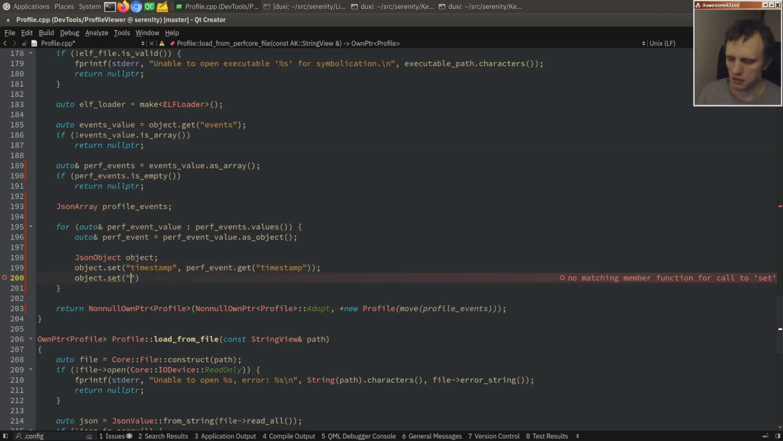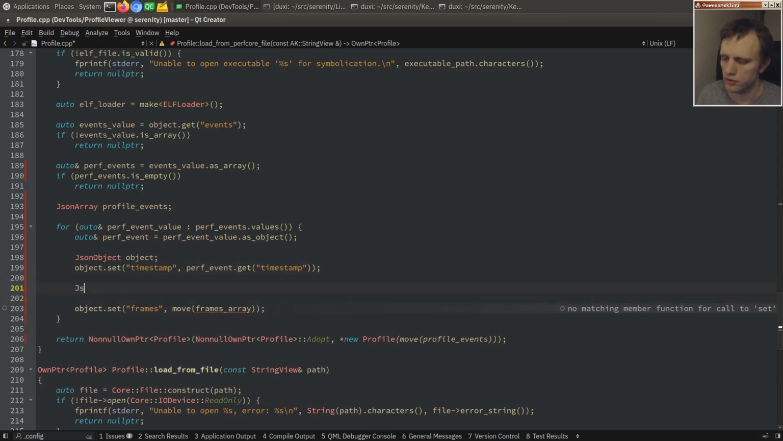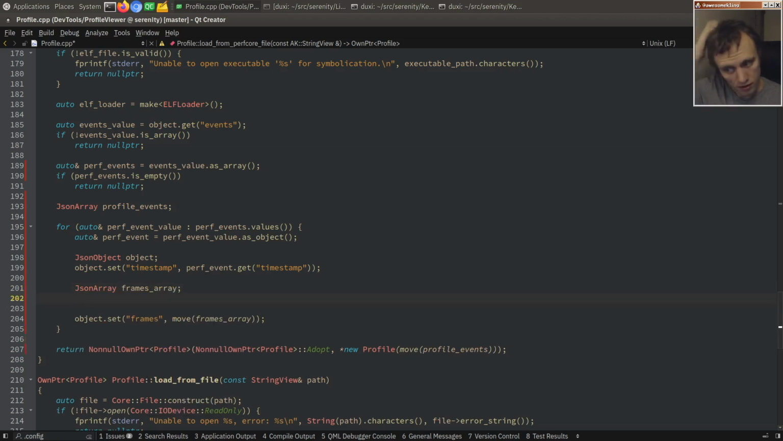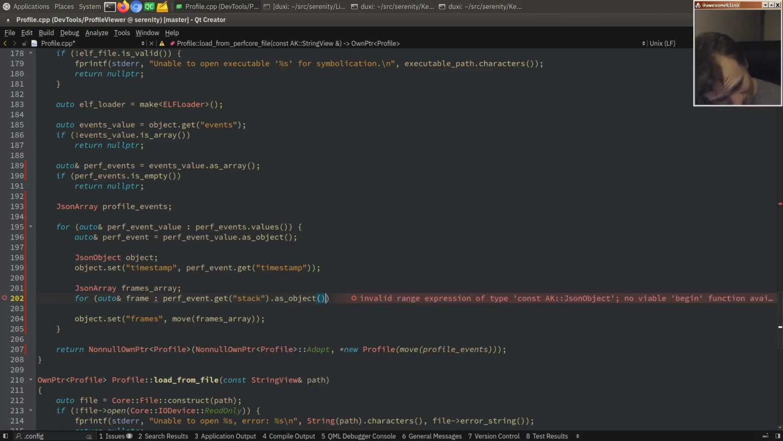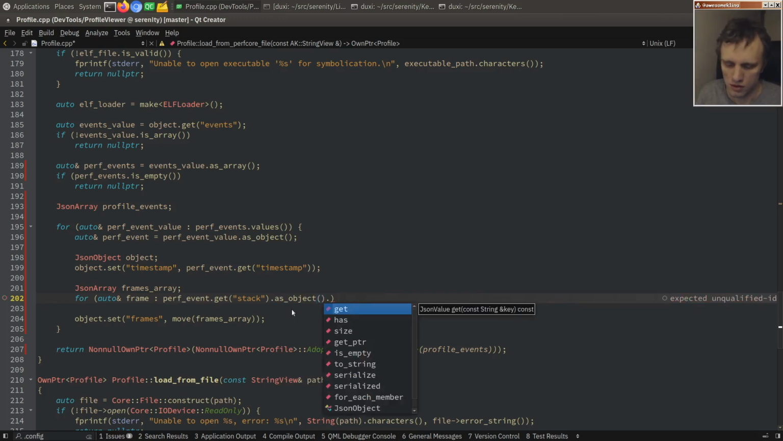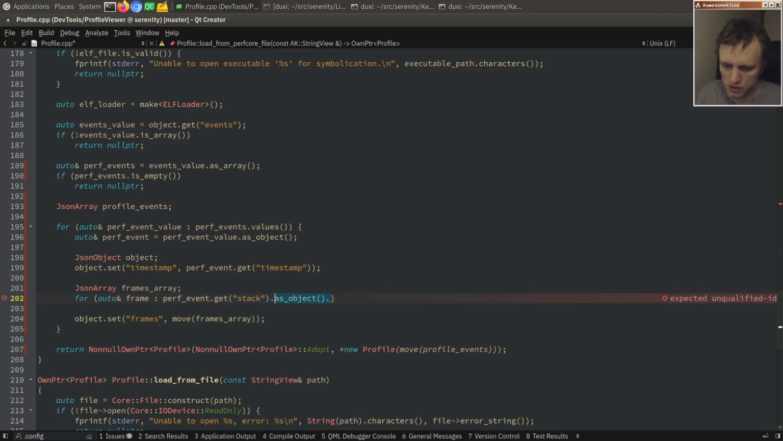Okay, so we need the timestamp, and then we need to start doing the frames, and this is going to be another array. Frames array, which we're going to produce. So JSON array, frames array. And here we'll do for auto frame or frame in perf event get stack as object. Wait, it's an array.